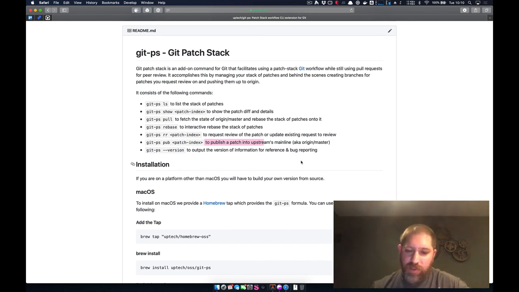And then once, let's say somebody comes back with feedback, that's cool. You just go make changes to that patch to address that feedback, and then you submit it back. You request review of it again to update the PR. Right. So basically, the request review will also create a pull request on GitHub or Bitbucket, so you don't even have to deal with the web interface, right?